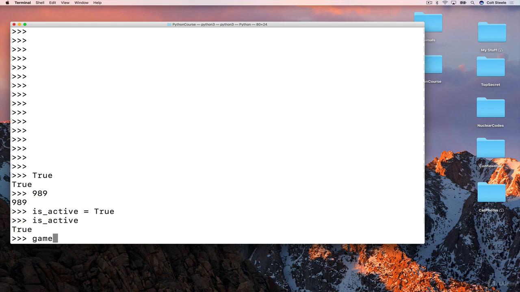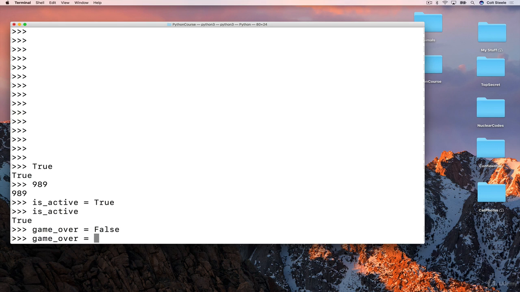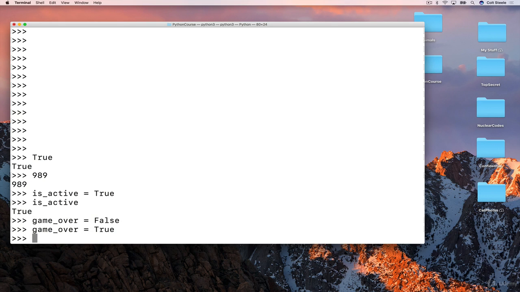Or I could have a variable called game_over, and I could have game_over start out as False. So this is actually a really standard way of writing games like tic-tac-toe or any game where the game keeps going until you lose or until you die or until someone wins. We could have game_over set to be False, and then at the end of the game, we set it to be True, and the game is over. Now, obviously, there's a lot of logic that goes in between those two things.